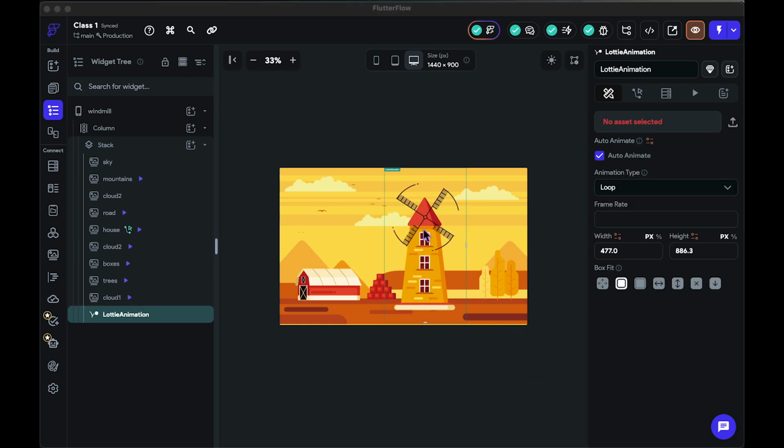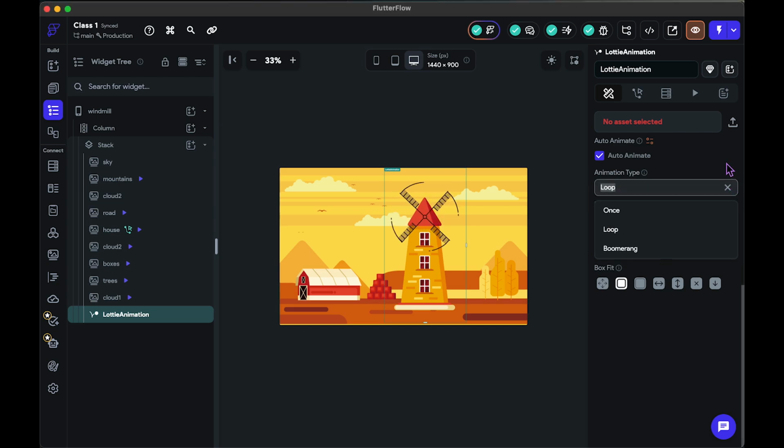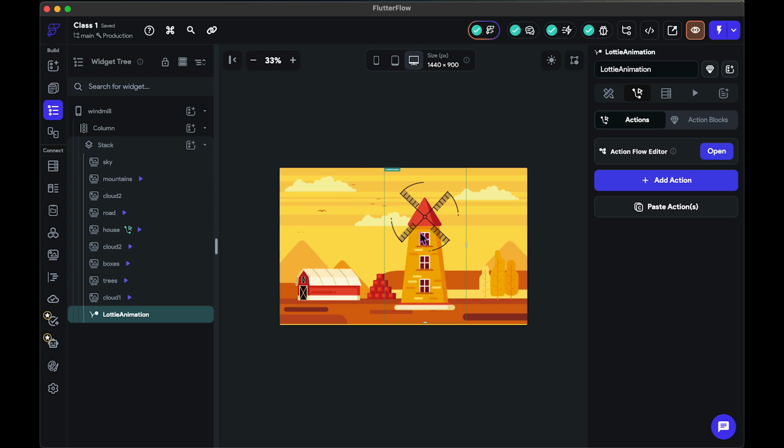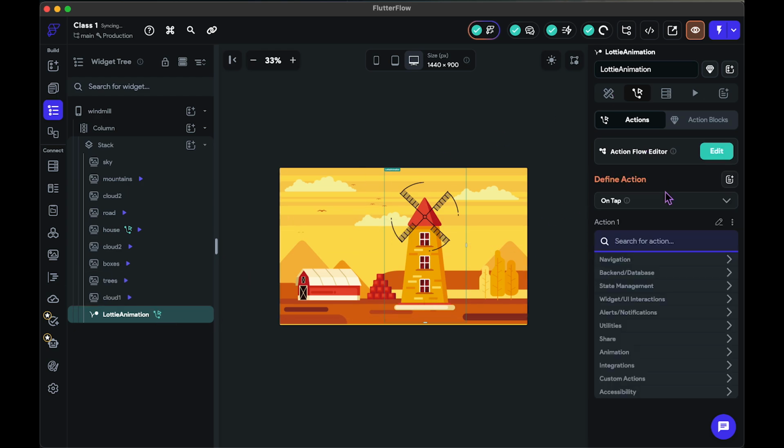In my case, I want the animation to play only when triggered, not automatically. So I'll go ahead and uncheck the Auto Animate option. This way, the animation will stay still until we trigger it with an action. For example, when a user taps a button. Go to the Actions panel, click Add Action and choose On Tap.